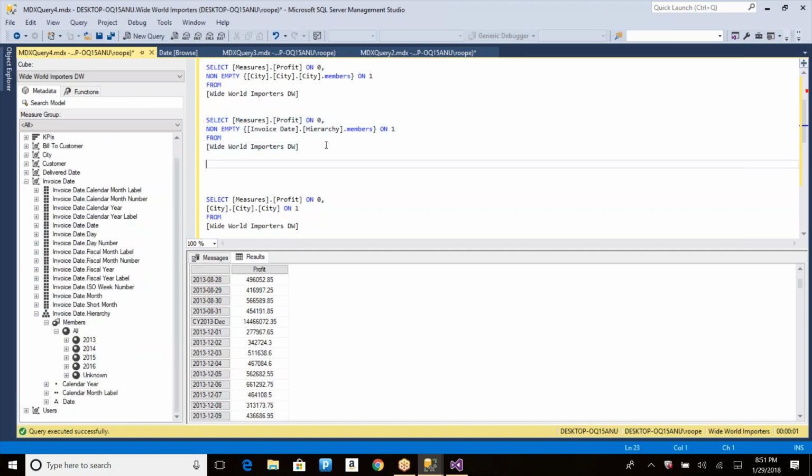So it will return everything when you have dot members on the hierarchy level. So this is a beautiful report if you want to generate, like all on the top and year wise total and month wise total, and this is day wise total, right? So this is the advantage of the members function. The members function is very useful when you are generating a hierarchical report like this.